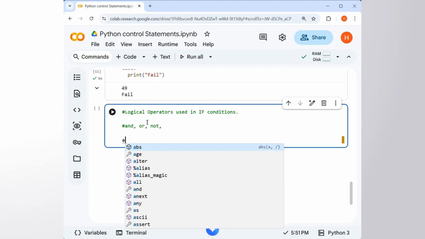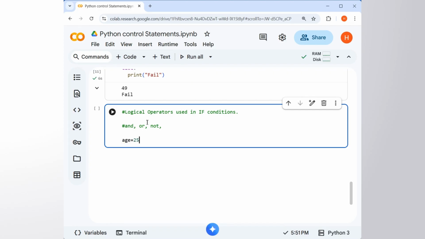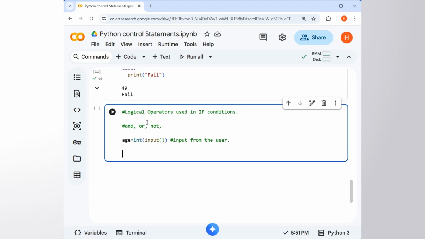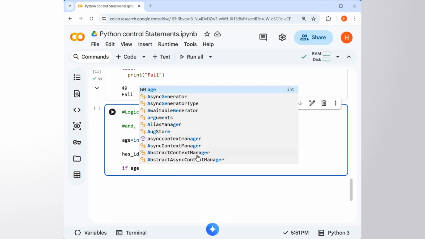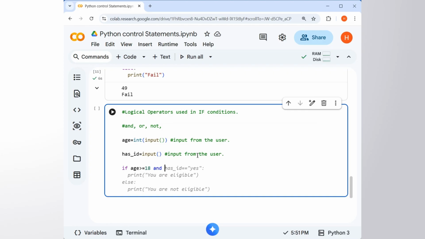So for example, age equal to 25. Let's take input from the user, int of input, and let's say has id, whether the user has id. So yeah, let's take input from the user. If age greater than 18 and has id equal to yes, if the condition is satisfied, print you are eligible. If the condition is not satisfied, print you are not eligible.